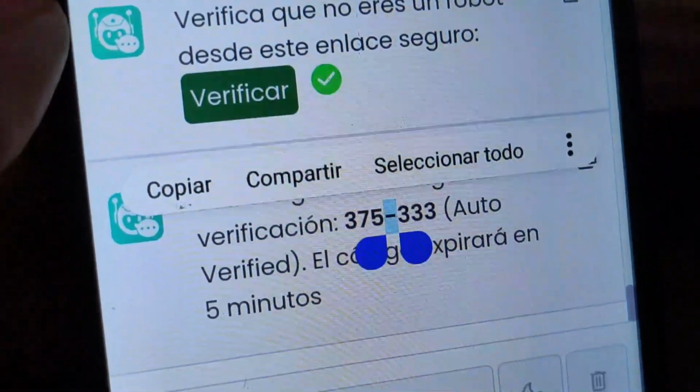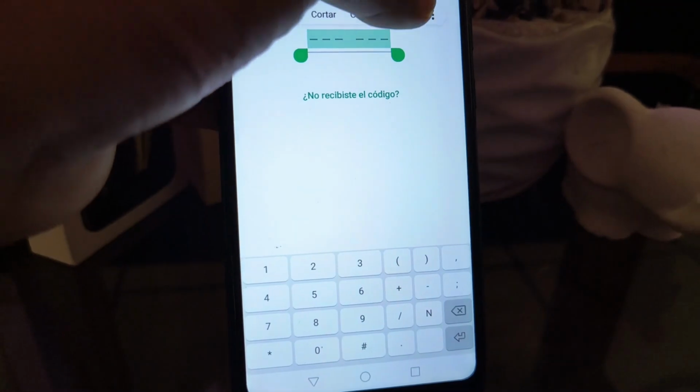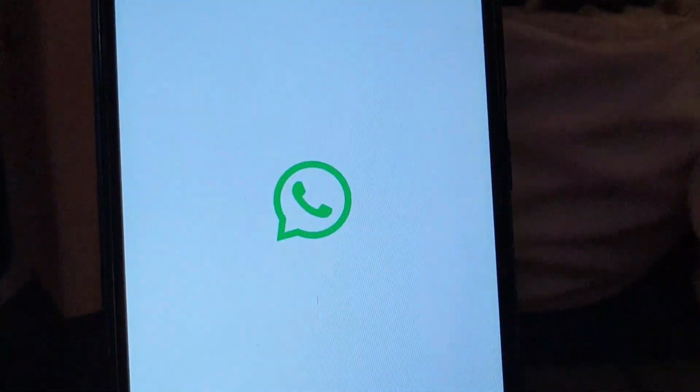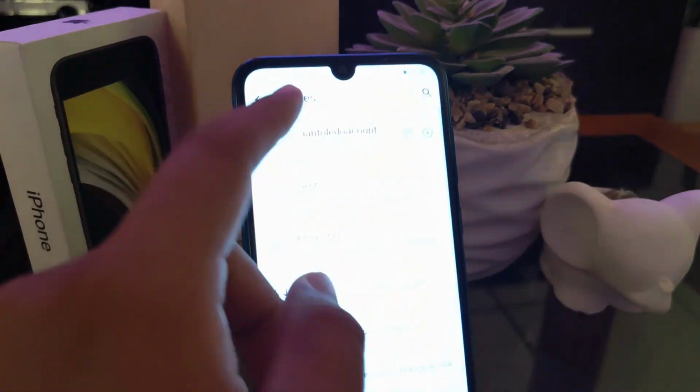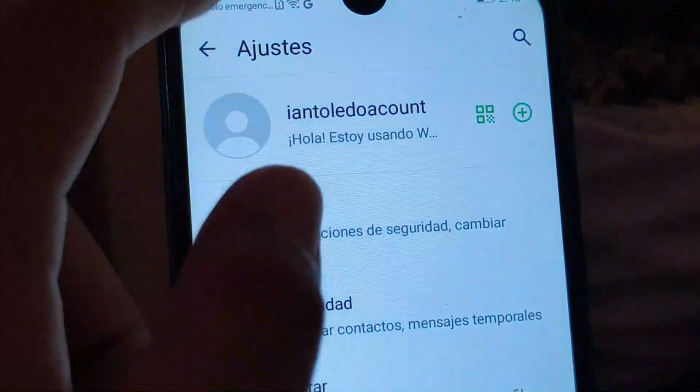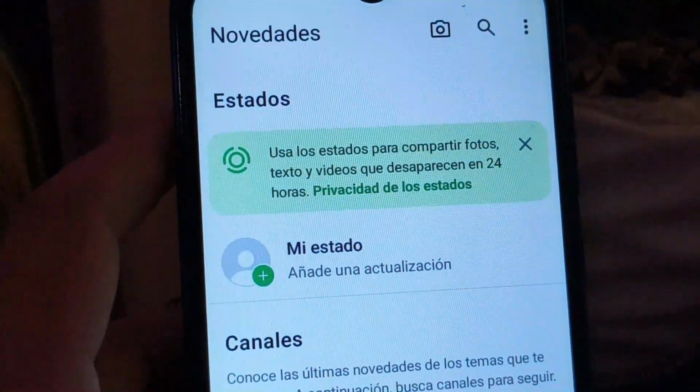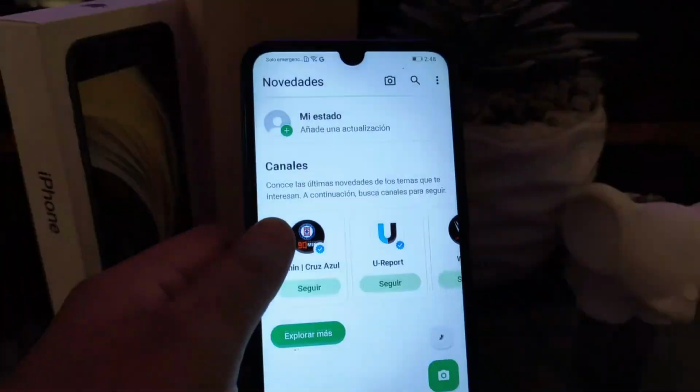After that, the platform will finish loading, and your WhatsApp account will open without any issues. As you can see, we're now back in the account and have full access to all its features, sharing status updates, exploring channels, and much more. It's all thanks to the incredible AI integration in this chat platform.